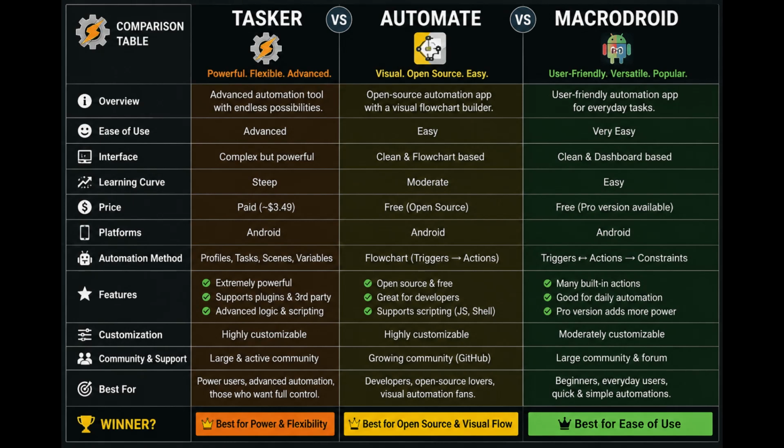Lastly, MacroDroid focuses on simplicity with its trigger-action-constraint system. It's great for everyday automations like toggling Wi-Fi, sending auto-replies, or sending reminders. While it's easy to learn, it offers less depth compared to Tasker or Automate for power users who want advanced customization. Now let's compare them side by side.